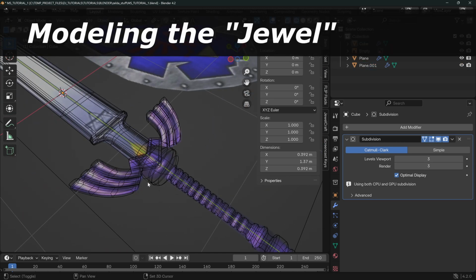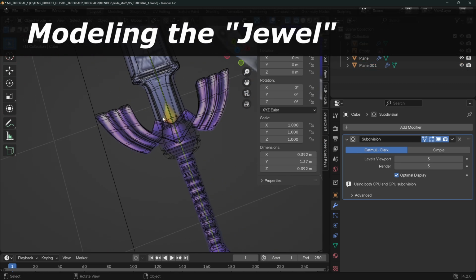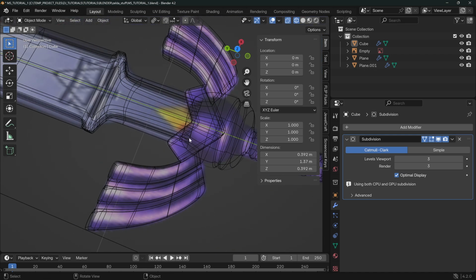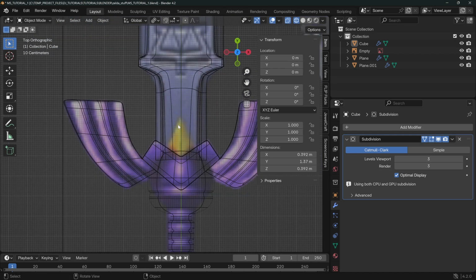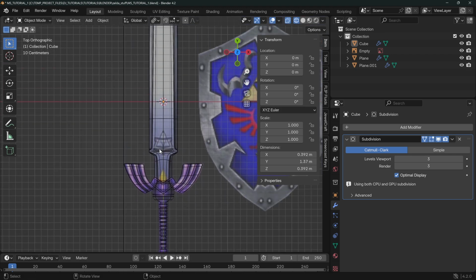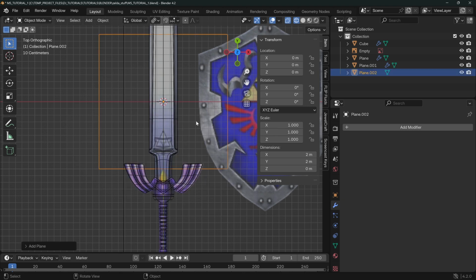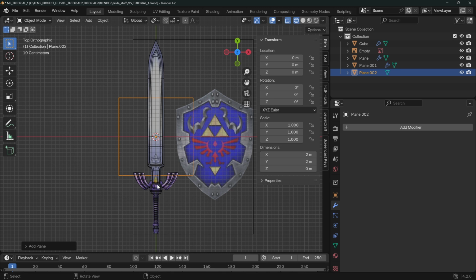All right, so the next thing that we need to make here, once we're done with all of the handle, is we need to make this little gem, or whatever the heck this thing is right here. Maybe it's the thing that gives the Master Sword power. I don't know, because I've actually watched a lot of people play these games. I've never actually played it myself, because I don't have the patience for games like that. But instead of worrying about that, let's go ahead and make that piece there.